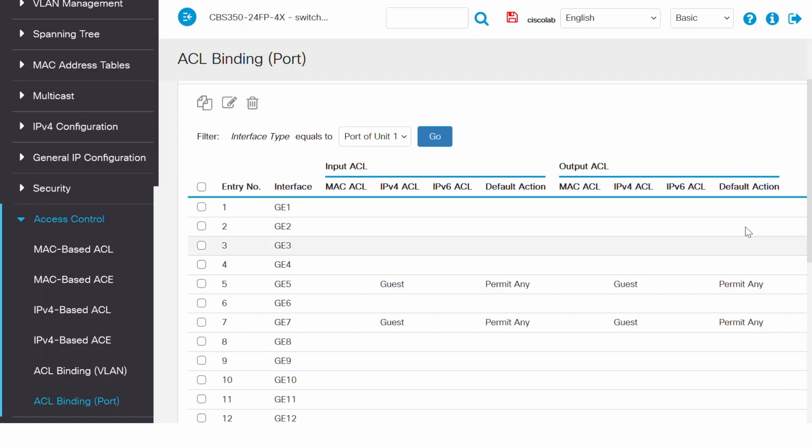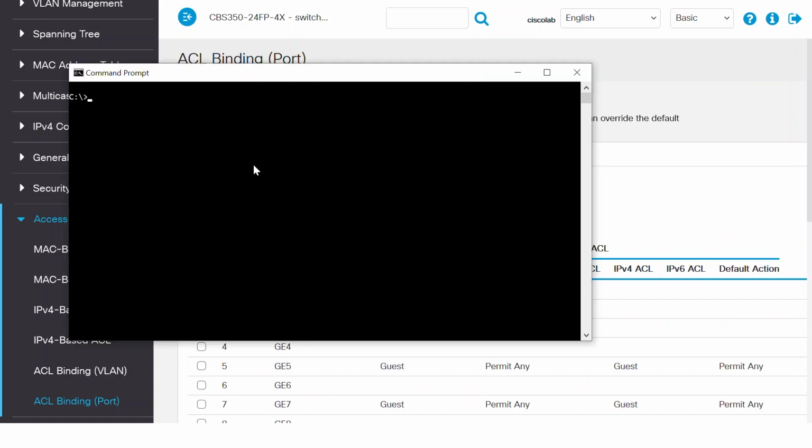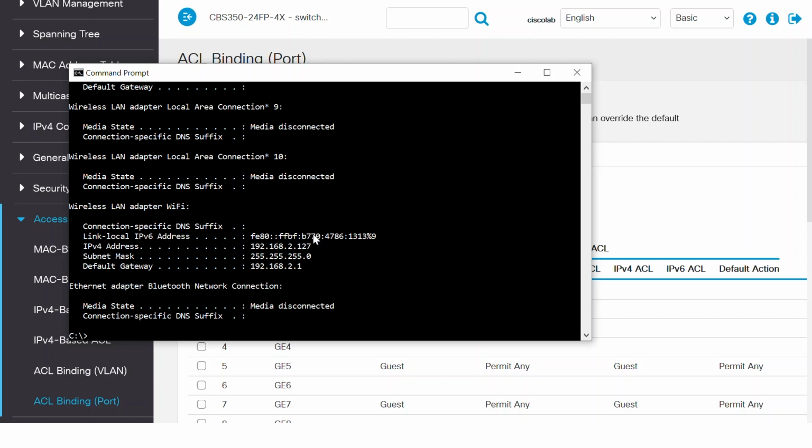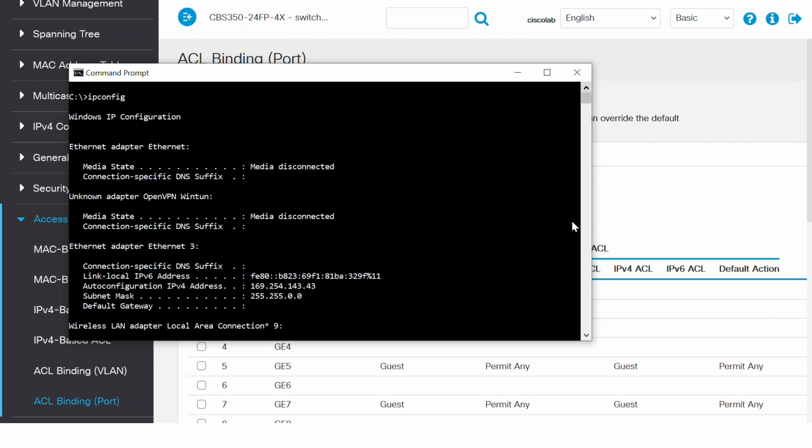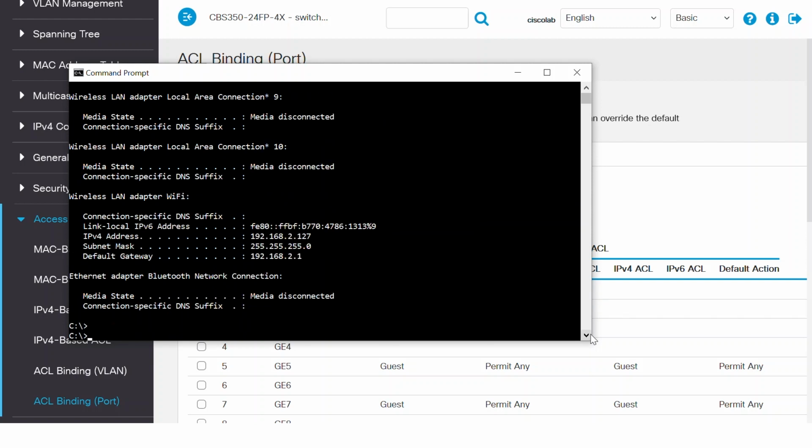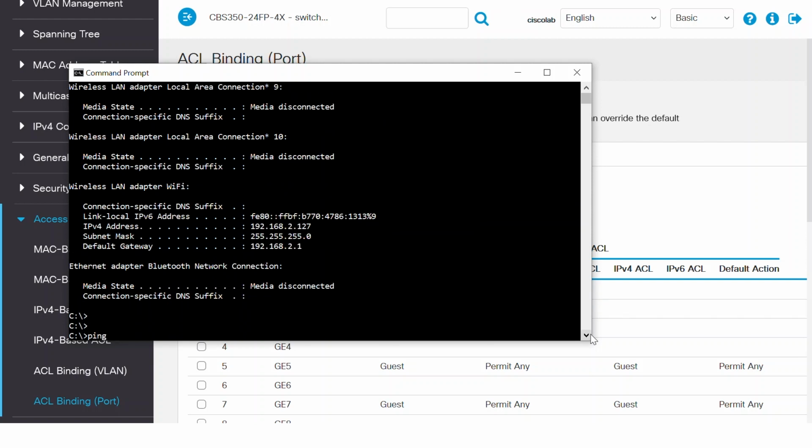Now that the rules have been applied, go back to the command prompt. Type the ipconfig command and make sure that your Wi-Fi guest user is connected. The Ethernet media is disconnected in my system. Try to ping the LAN resource that was accessible earlier.